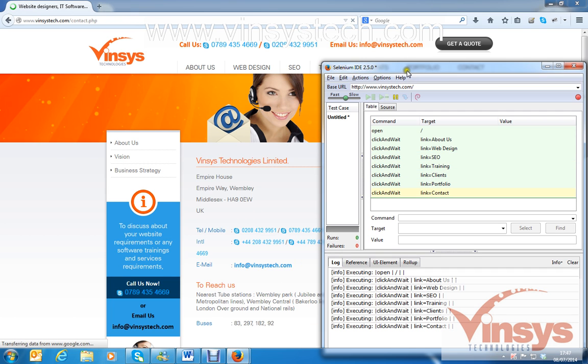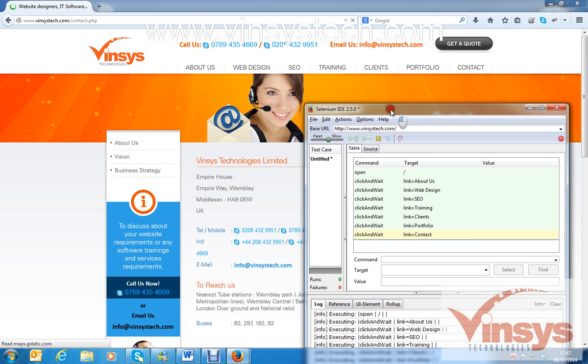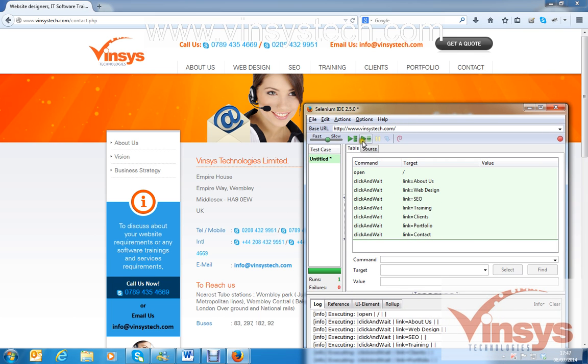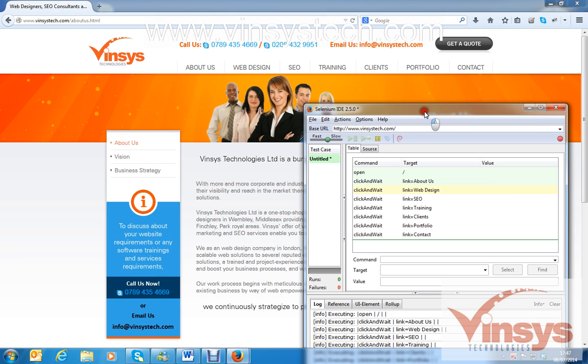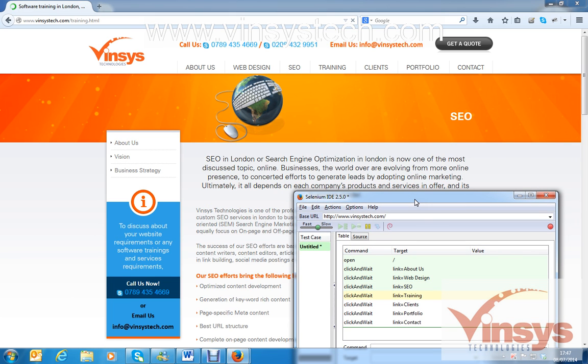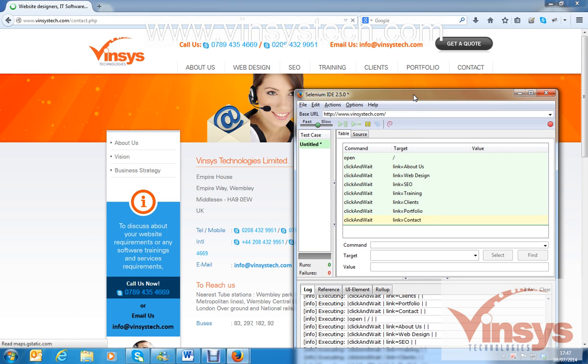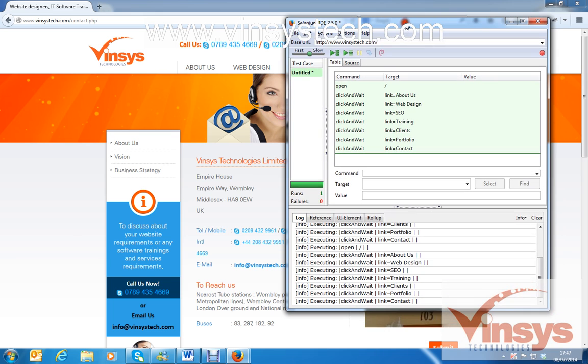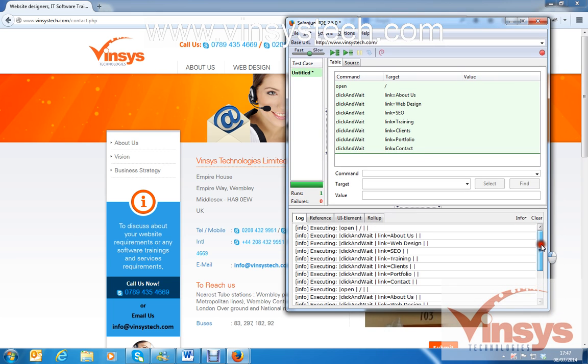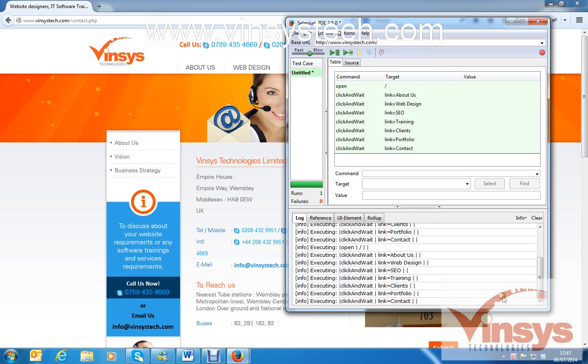See, it's clicking all the links one by one, and you can do this any number of times. So record a script once and you can repeat it any number of times. See, it's clicking the link one by one, and you can see the log files as well, which show the executed command names and what each has done.